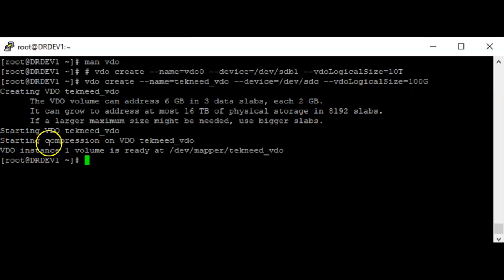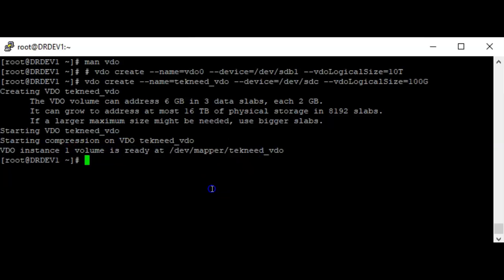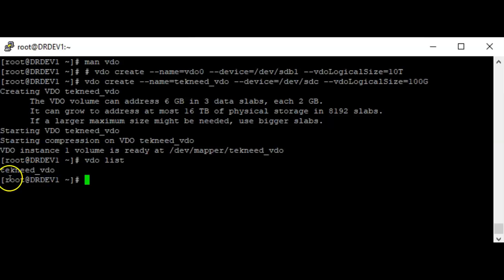So you can now see that the VDO volume has started. Starting VDO technique_vdo, and it is ready at /dev/mapper/technique_vdo. We can also verify if it has been created by using the command vdo list. This command will list all the VDO volumes you have on your system, and we can see our VDO volume, which is technique_vdo.